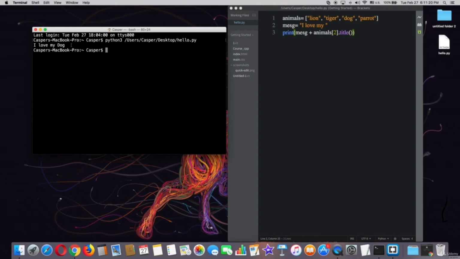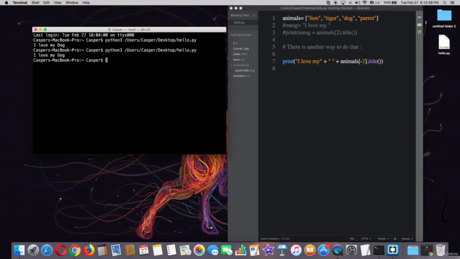Look at that, it's printed I love my dog. Very nice. Actually, there's another way to print that. By using print I love my plus space plus animals element -2 or dog. That title is just an optional, but it's good if you just put title. Okay, try on terminal now. Cool, it's printed I love my dog. Very good. That's all for now.